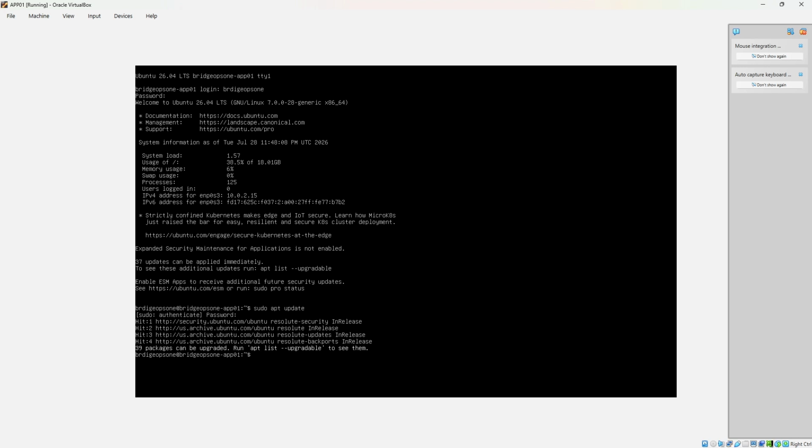This command basically updates the package list. It doesn't really install anything. It simply checks Ubuntu software repositories to see if any newer versions are available. So what we're going to do now is sudo apt upgrade.